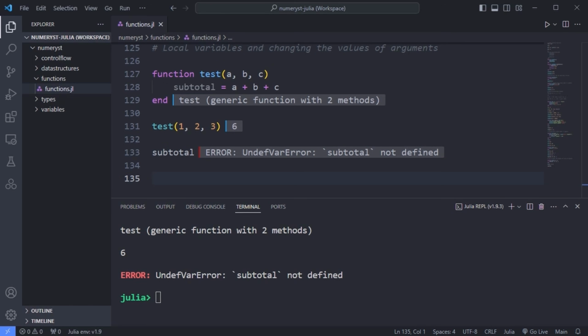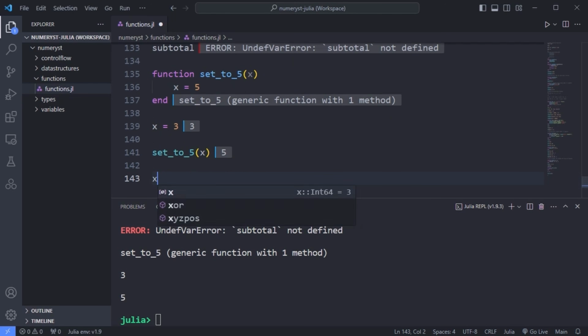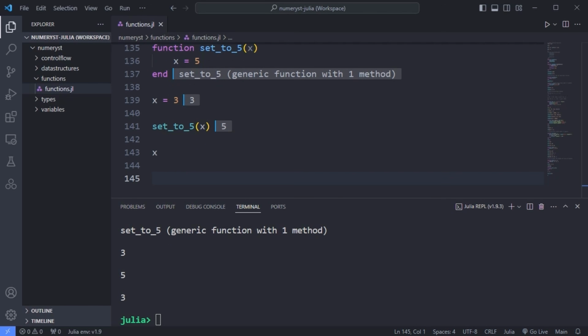If you want to keep values around across function calls, then you can think about using global variables. A function cannot modify an existing variable passed to it as an argument, but it can change the contents of a container passed to it. For example, here's a function that changes its argument to 5. Although the x inside the function is changed, the x outside the function is not. Variable names in functions are local to the function.